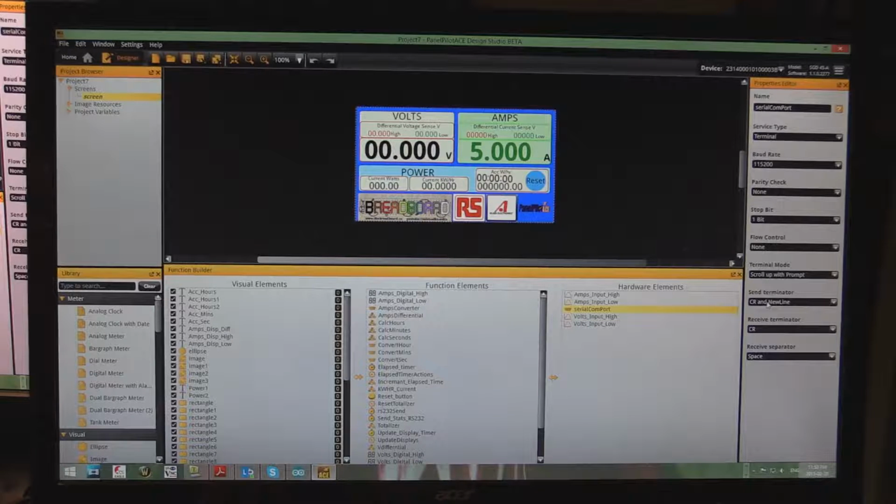The send terminator, that would be sent at the end of each stream of data, carriage return line feed. Receiving, it will detect a carriage return. Basically, it will ignore the line feed because that's more compatible with a lot of systems. And the separator for parameters, currently it's set for space, but I don't care about that right now because I'm not actually receiving any data, I'm only sending it. So let's move on to the next section.